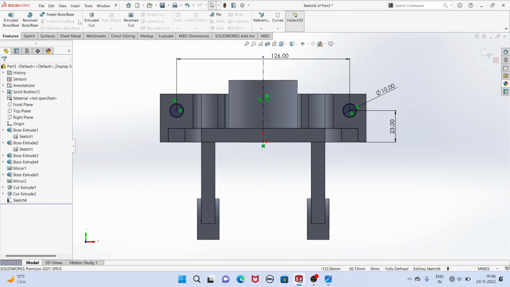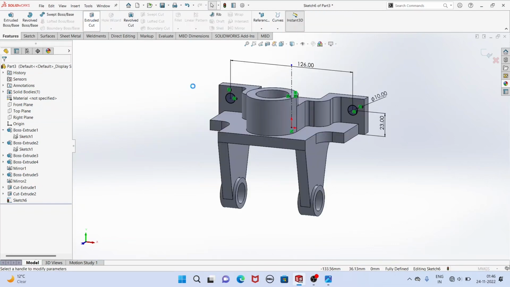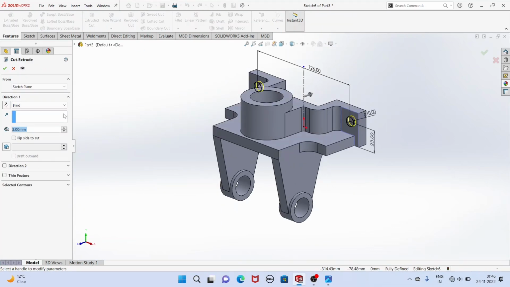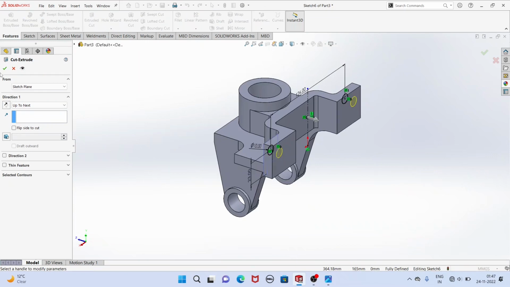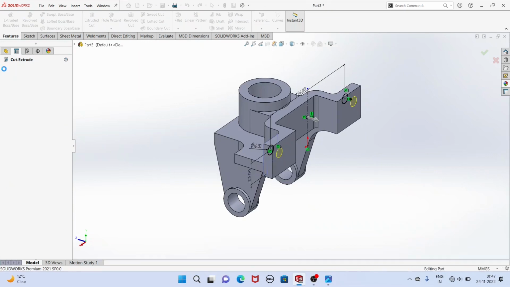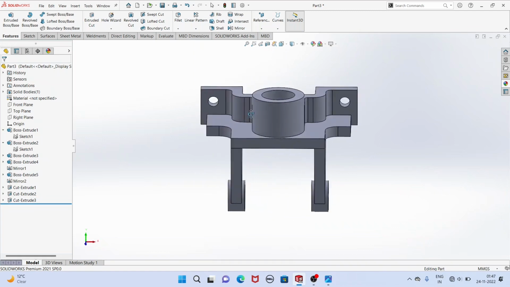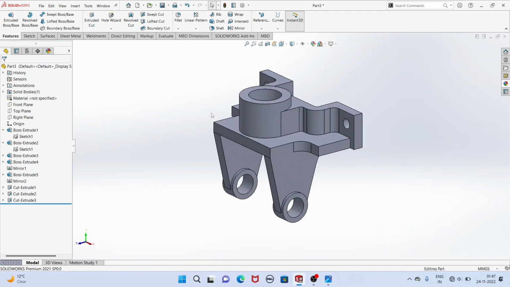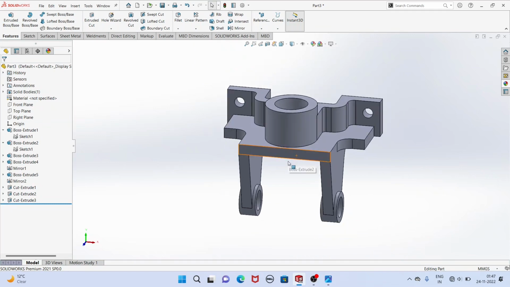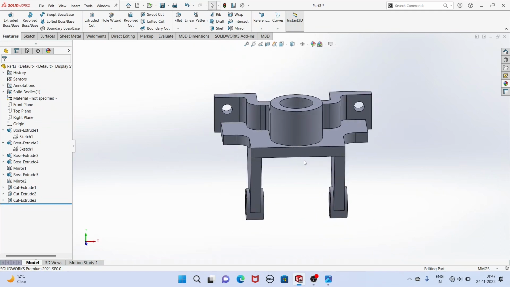Now friends, let's cut it. Click on extruded cut and here select up to next. See friends, now our holes have been created. Now friends, our part has been created.